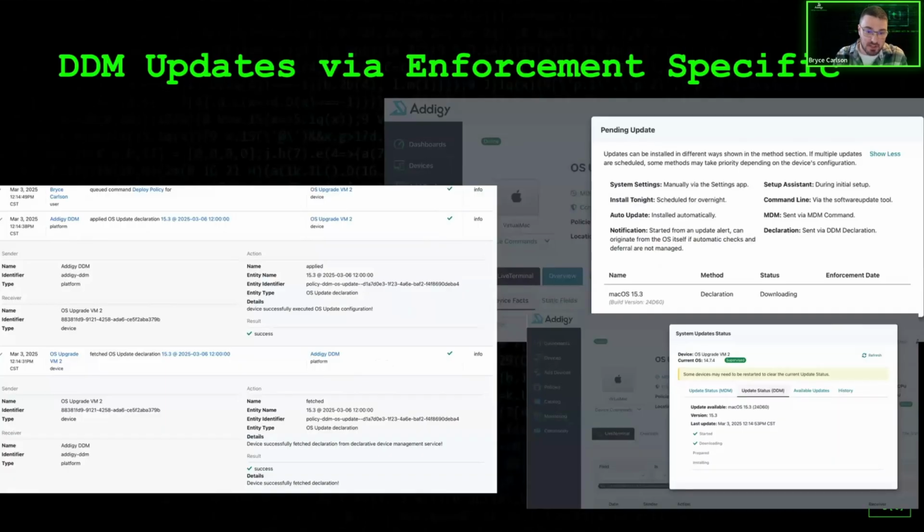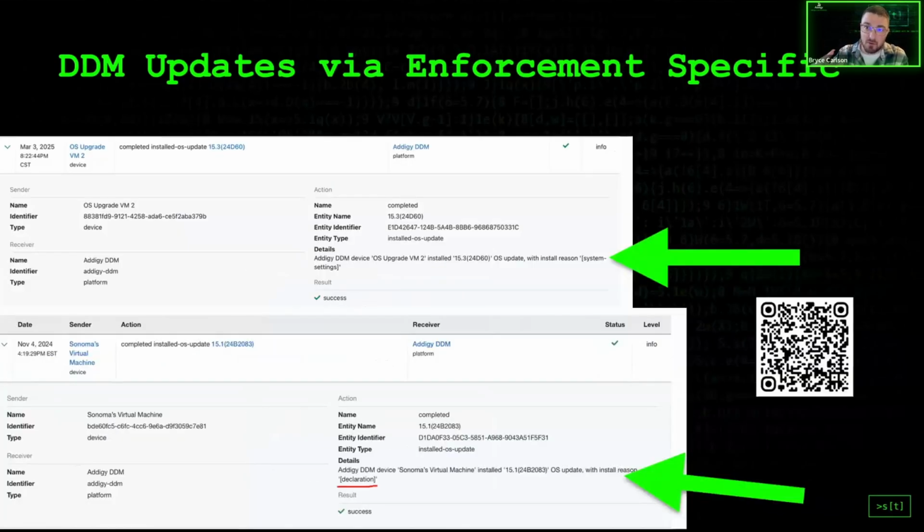Once that finishes, then you're going to actually see, okay, yep, I got that declaration, it was applied to it, it's downloading on the device, it will go and do that. And then this is what I was talking about, where once that's completed and the device reboots and it's now on that version, you will actually see within the events on the device within Addigy, you go in and look at, okay, this device completed the update to 15.1 or 15.3. Well, why is it?